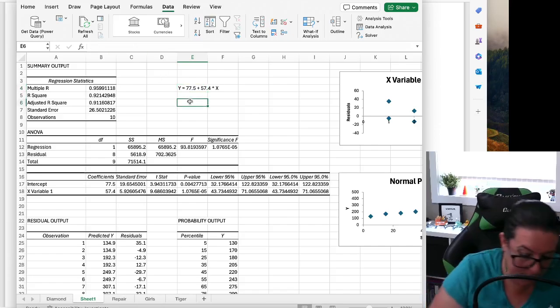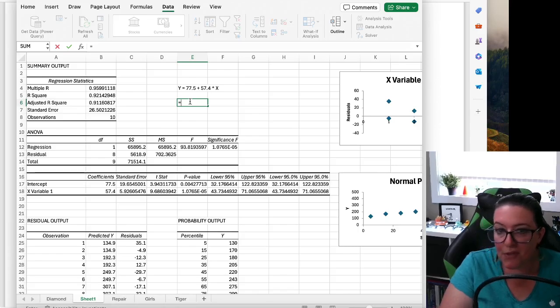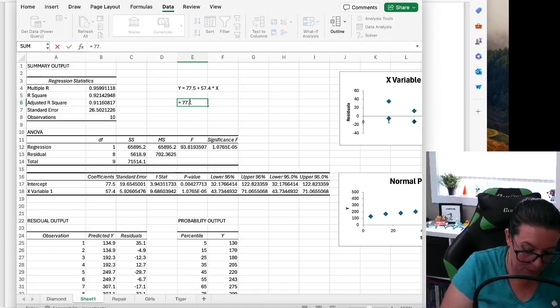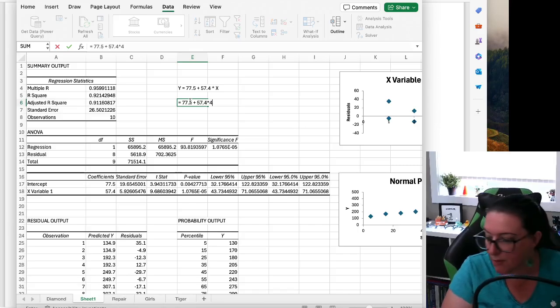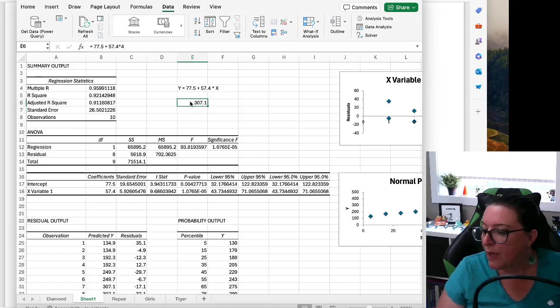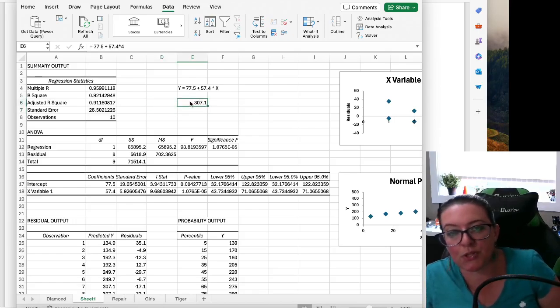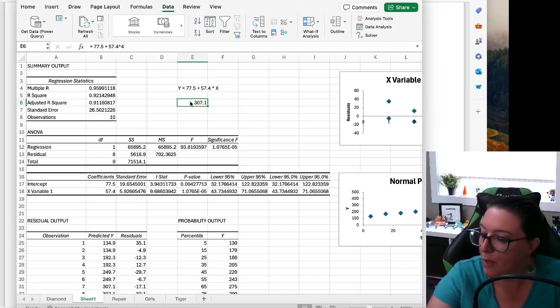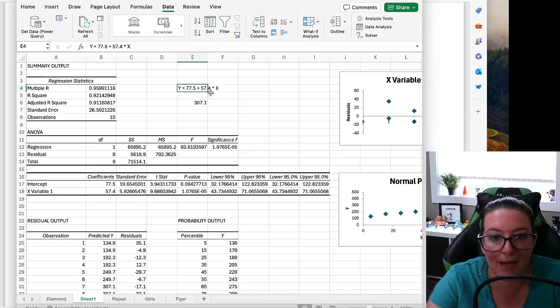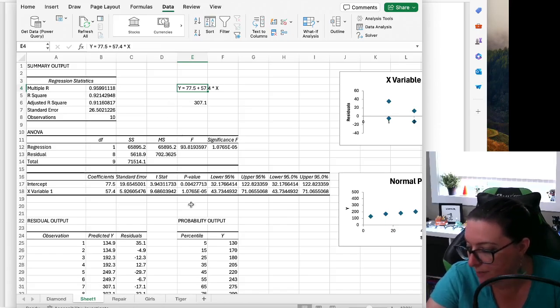So we could, for example, say, well, what if the car is 4 years old? Then 77.5 plus 57.4 times a 4-year-old car, the cost of repairs in this particular case would be $307. Okay, so we plug into x a different year and we get a different predicted cost.